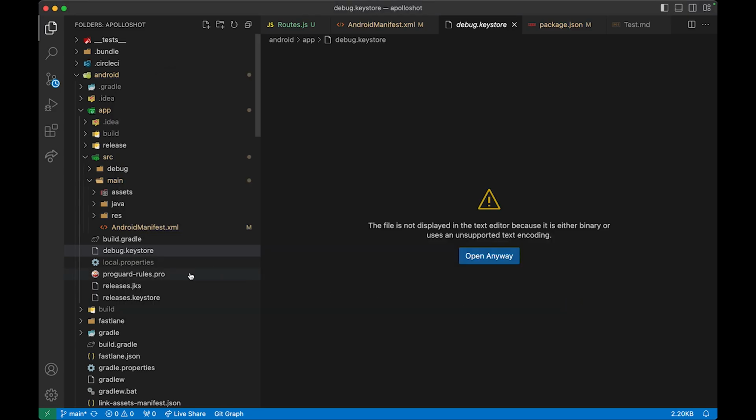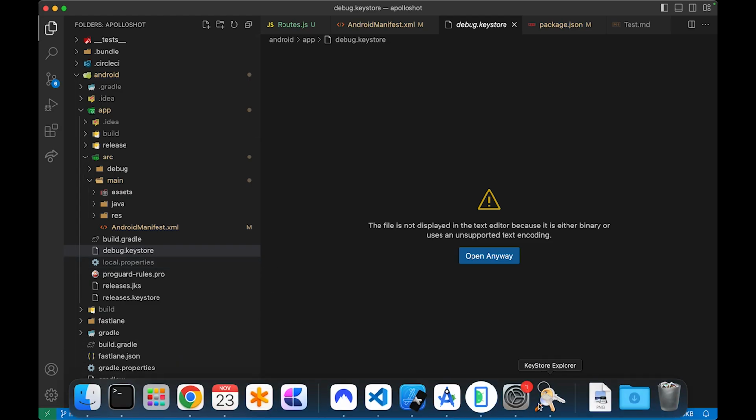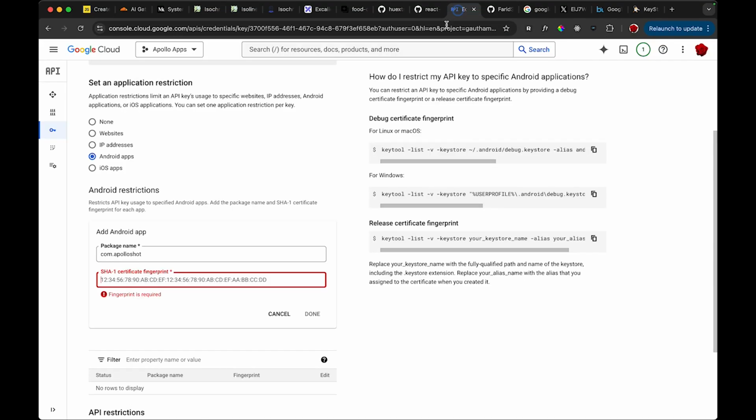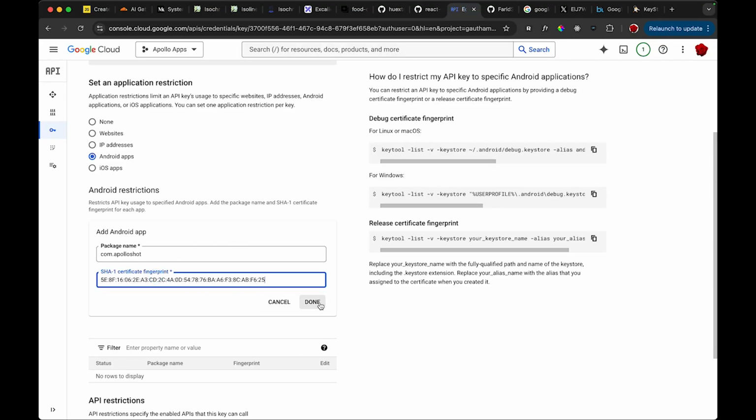So how do you create a new release? If you create a new React Native app, the release.keystore is not available, so you have to generate a new one. Same way, delete this one, generate a new one, and use it there. This is a debug or demo application, so I don't need to do that. Yeah, so I'm going to get that keystore, go here, paste it here. Now tap on done.